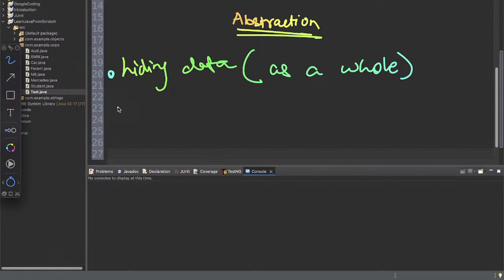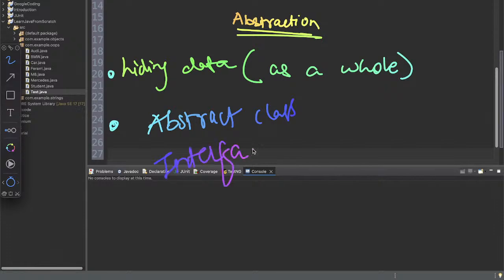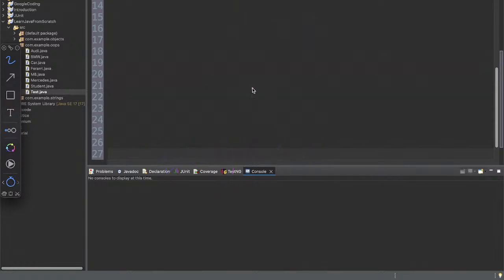So abstraction, hiding data. Now we'll see two ways of achieving it, and then we'll see the actual implementation and the actual use of abstraction. So there are two ways. The first way is by using abstract classes, and the second way is by using interfaces. We'll see each one of them. Let's get started with the abstract class, and then we'll move to the interface, and then we'll learn the difference between the abstract class and the interface. We'll see how we declare an abstract class and what its use is.